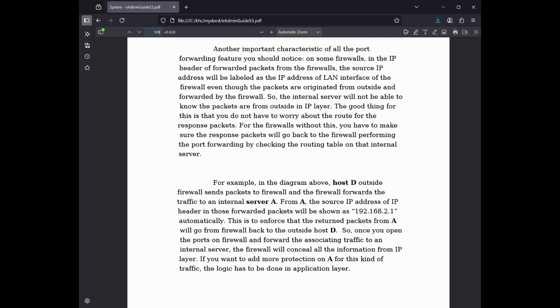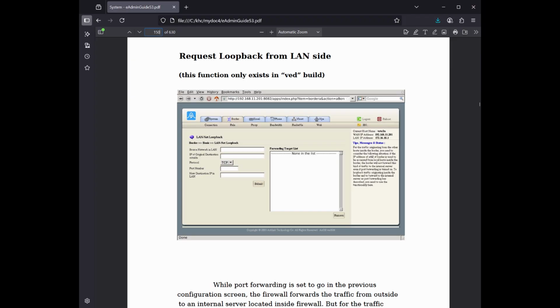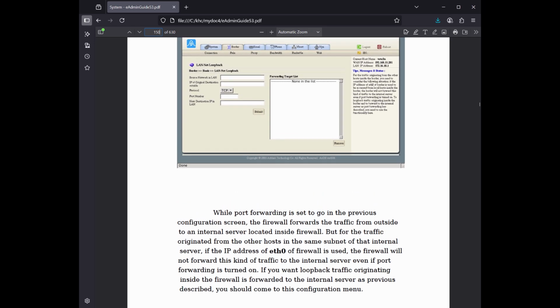If you want to add more protection on A for this kind of traffic, the logic has to be done in the application layer. Request loopback from LAN side: this function only exists in the VED build. While port forwarding is set as in the previous configuration screen, the firewall forwards the traffic from outside to an internal server located inside the firewall. But for traffic originated from other hosts in the same subnet as that internal server, if the IP address of Eth0 of the firewall is used, the firewall will not forward this kind of traffic to the internal server even if port forwarding is turned on. If you want loopback traffic originating inside the firewall to be forwarded to the internal server as previously described, you should come to this configuration menu.